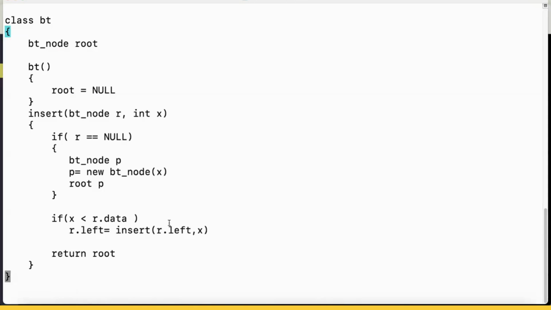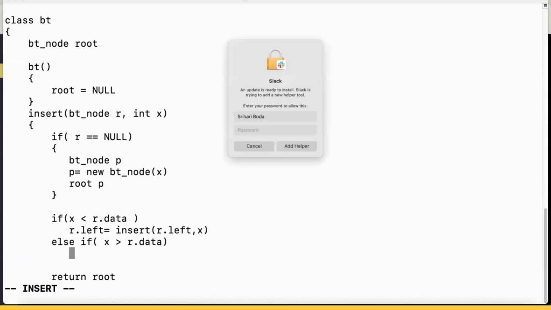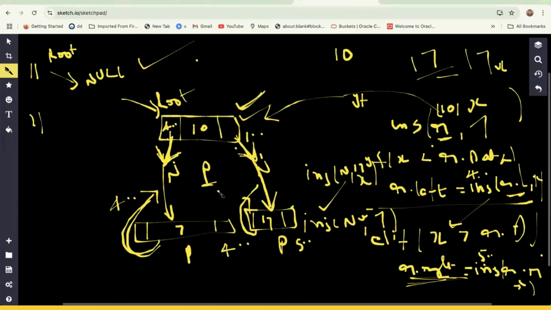So let us add that. X value is greater than root data, then you have to do insertion on the right subtree. Just try to insert one more node.